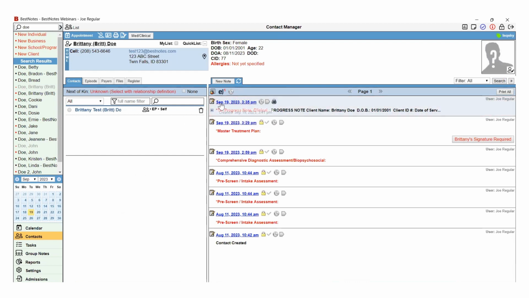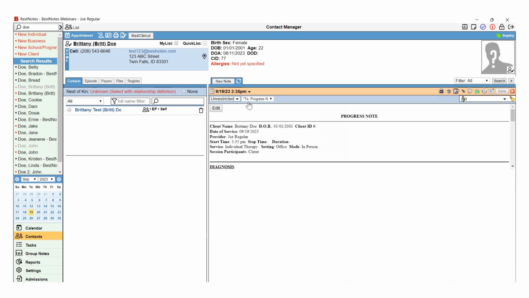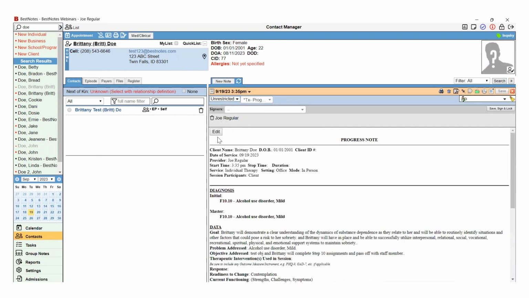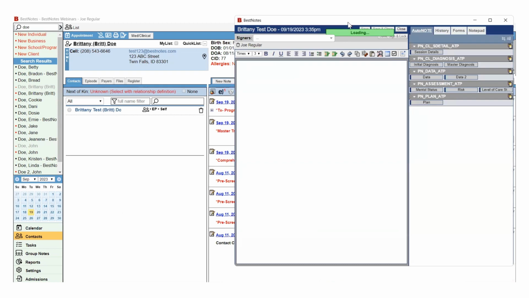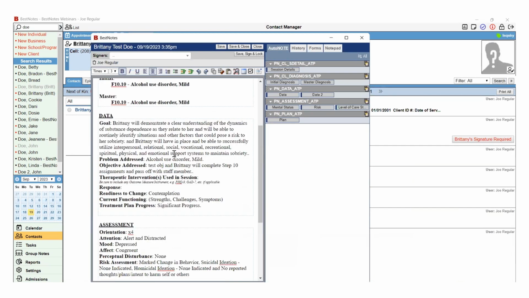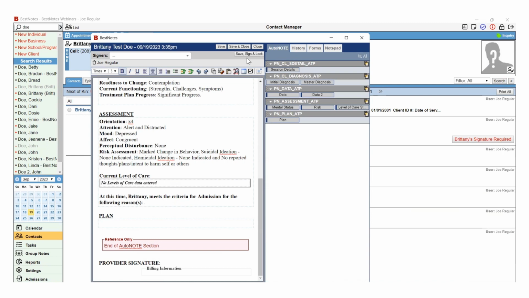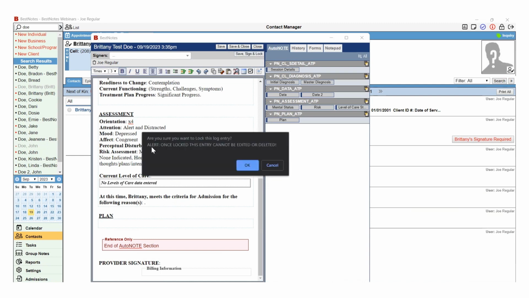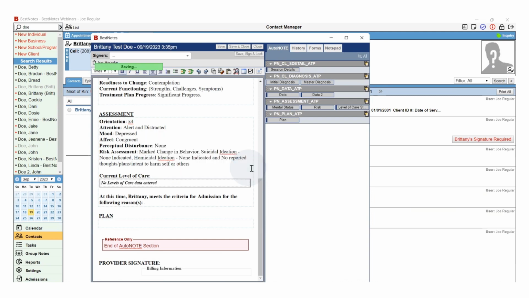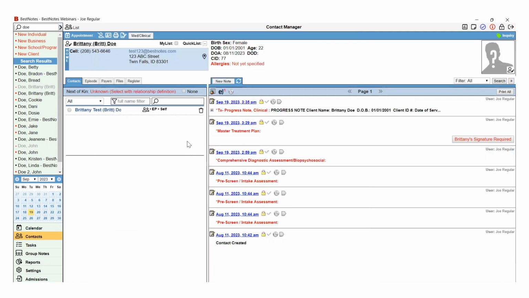To update and finish the document, select the date of the document. Then select the Edit button. This will open the document and allow you to continue from where you left off. When you are finished filling out the document, select Save, Sign, and Lock. This is the equivalent to the Publish snapshot in a med clinical document. This will lock the document from further edits and allow you to sign the document.